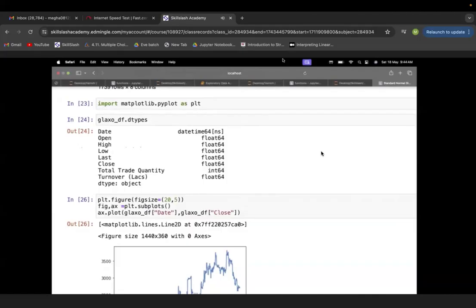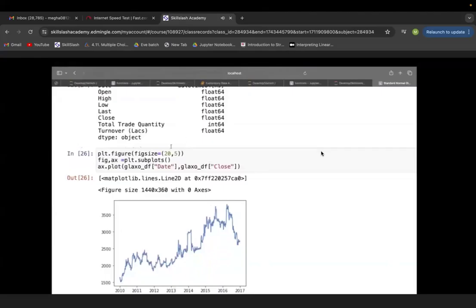Okay. I'm actually trying to plot it with plt.plot with the same variables, date and close. But that is not going to work. Let me tell you why. Because you can see we are using the x-axis as the date and the y-axis as the close value.